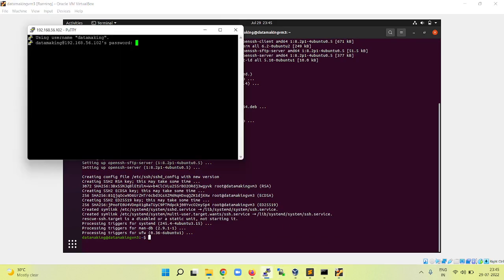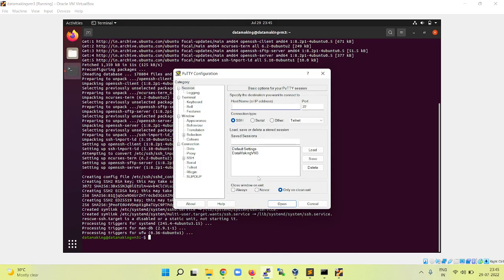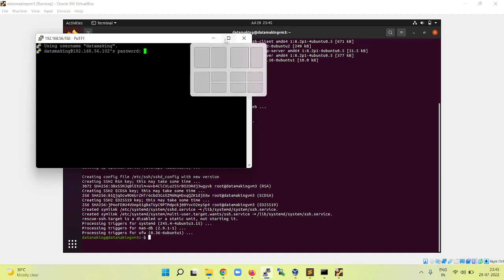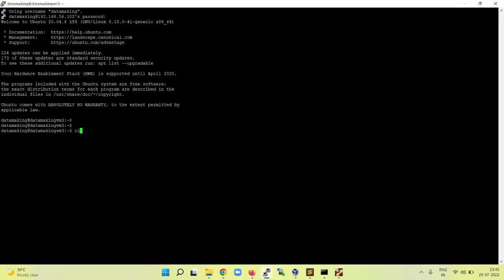Then when I open PuTTY, it is able to connect. So I just want to reconnect again in front of you. It's the same IP address. I didn't make any change to the IP address. So the username is datamaking at 192.168.56.102. I'll just click on open. It is prompting this alert, accept this, and it is prompting for the user password. The password is again the same, datamaking. So now I'm able to connect to the VM.